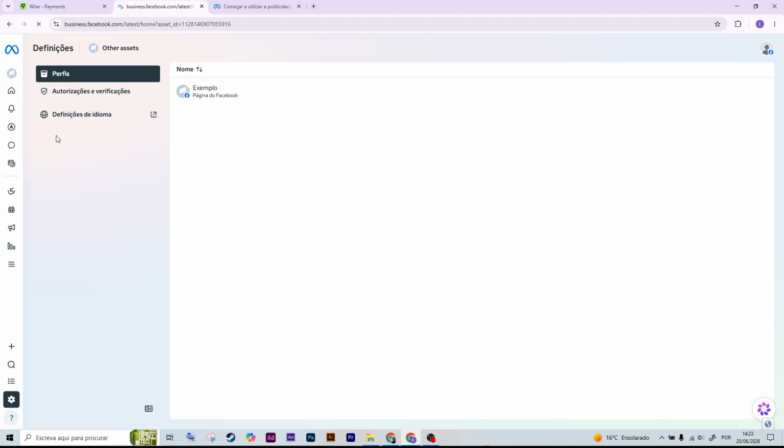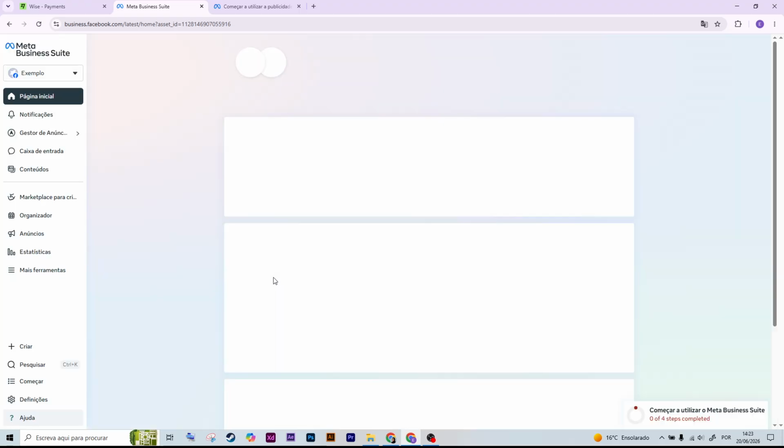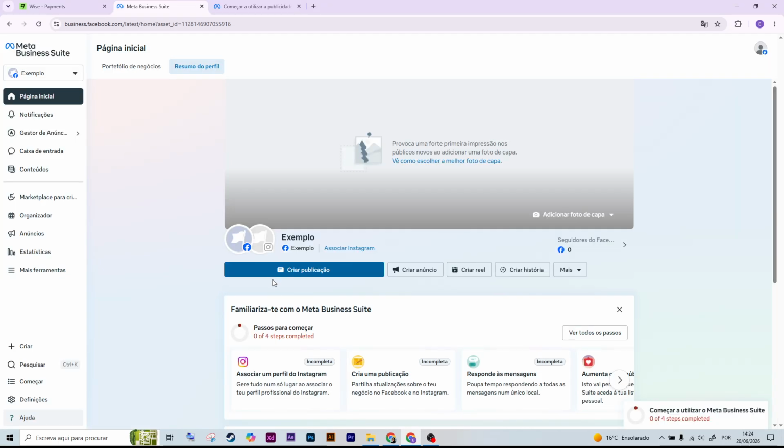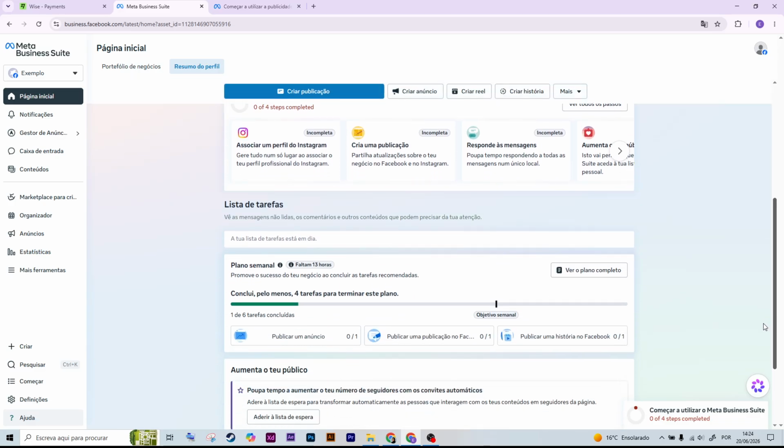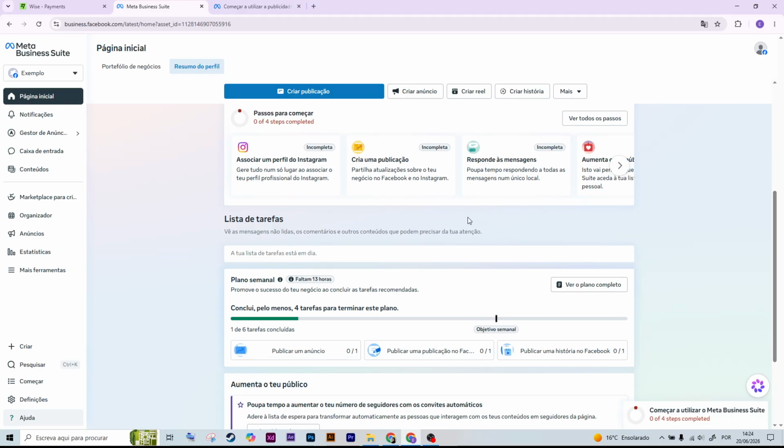Now, if you plan to run ads, click Add Accounts and select Add to create or connect an ad account. Next, review all your business information and settings to make sure everything is correct. Finally, save your changes. Your Meta Business account is now ready to manage pages, advertising, and other business assets from one place. And that's it. You've successfully learned how to create a Meta Business account.